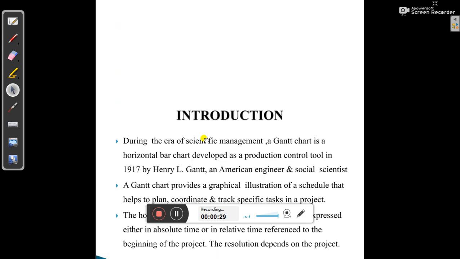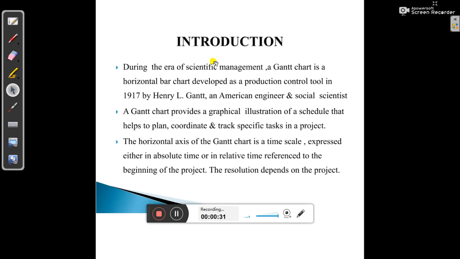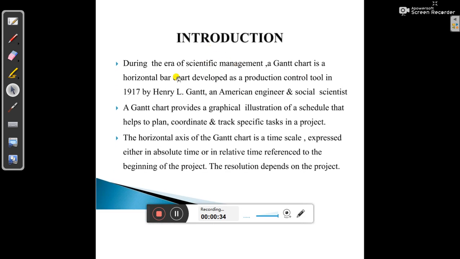In the case of the Gantt chart, during the era of scientific management, a Gantt chart is a horizontal bar chart developed as a production control tool in 1917 by Henry L. Gantt, an American engineer and social scientist. He tried to demonstrate the schedule of a work, or the schedule of the project, by providing a horizontal bar chart. A Gantt chart provides a graphical illustration of a schedule that helps to plan, coordinate and track specific tasks in a project.